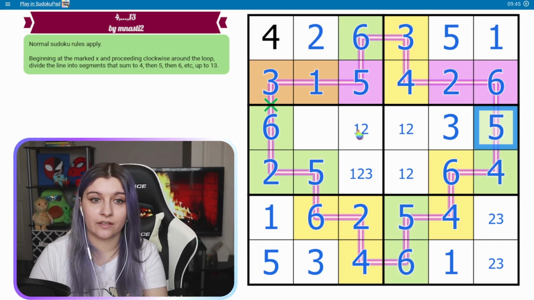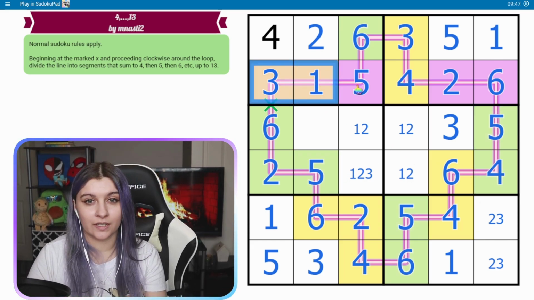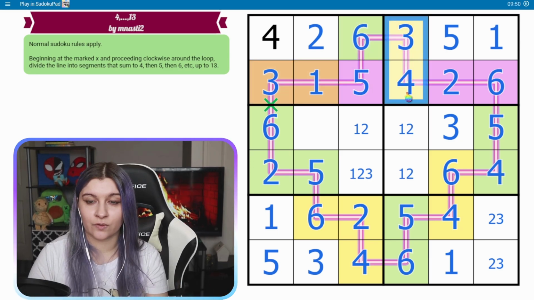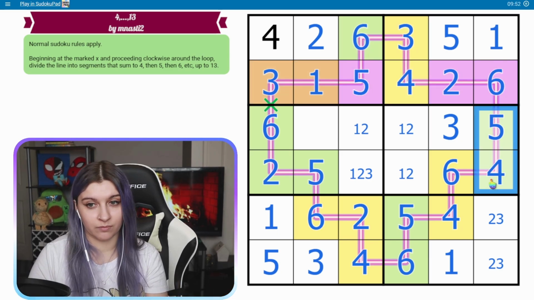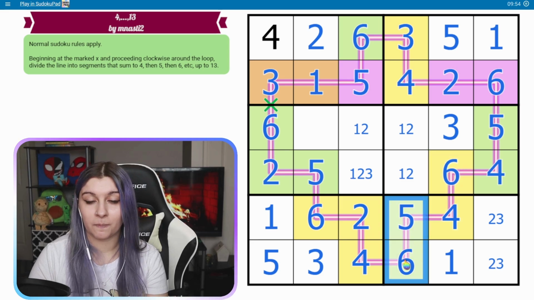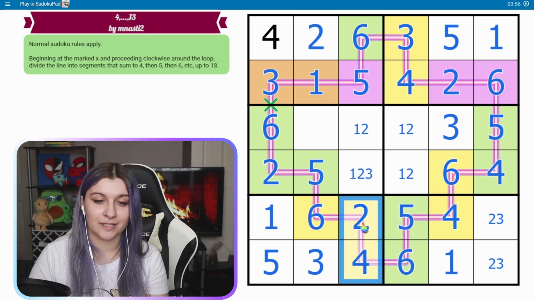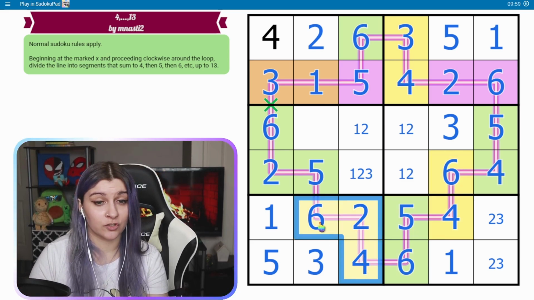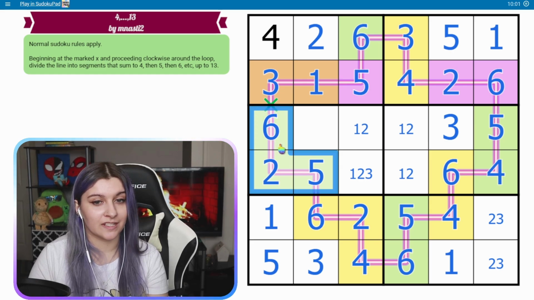4 and 5. Okay. 3 and 1 is 4. 5, 6. 3 plus 4 is 7. 2 plus 6 is 8. 5 plus 4 is 9. 6 plus 4 is 10. 5 plus 6 is 11. 4 plus 2 plus 6 is 6 and 6, which is 12. 5 plus 2 is 7, plus 6 is 13.